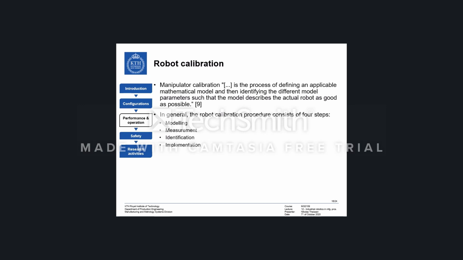Then you're going to measure it. You have seen several measurement procedures in the preceding video where they have used a laser tracker or a ball bar. And then from this set of measurement data, you identify your new model parameters that you're then going to introduce into your model in the implementation phase in order to increase the accuracy.